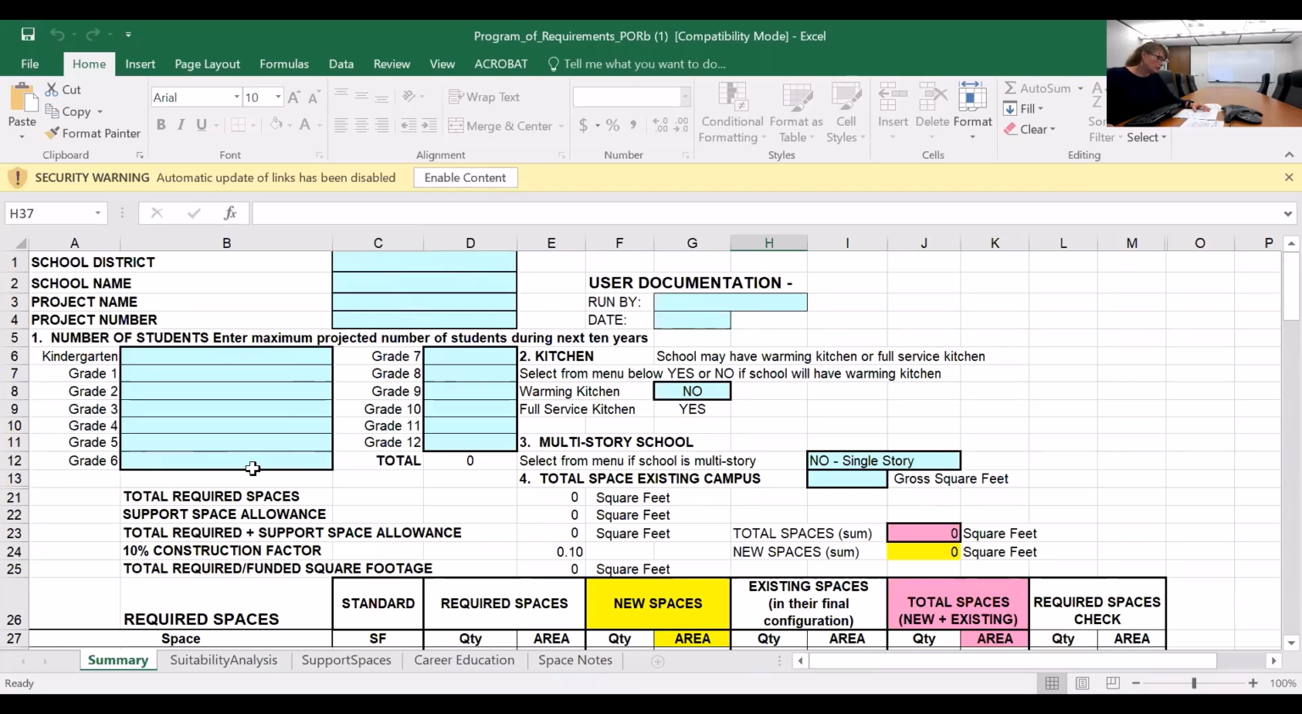Next, we will complete the number of students section on the POR using the highest 10-year projections available in the district master plan on the division website. So you would go to your reports and find your district report.